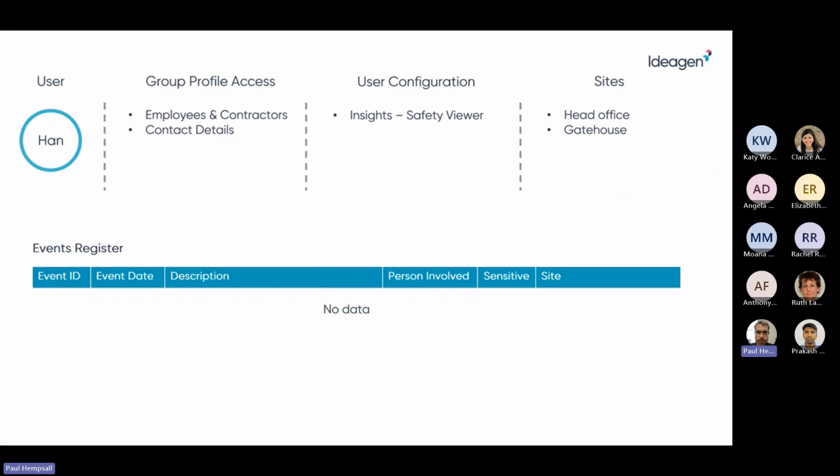And our last person, just to showcase another example here, is Han. Han's able to see employees and contractors, and is able to see their contact details, but he doesn't have access to anything else. He's not allowed to see events in the system at all. He's also a safety viewer from a perspective of insights access, and can only see head office and gatehouse.